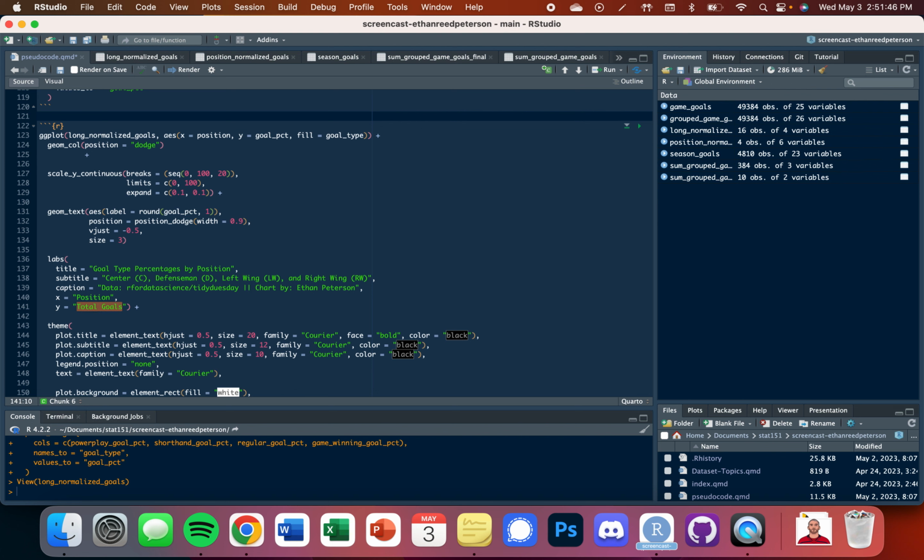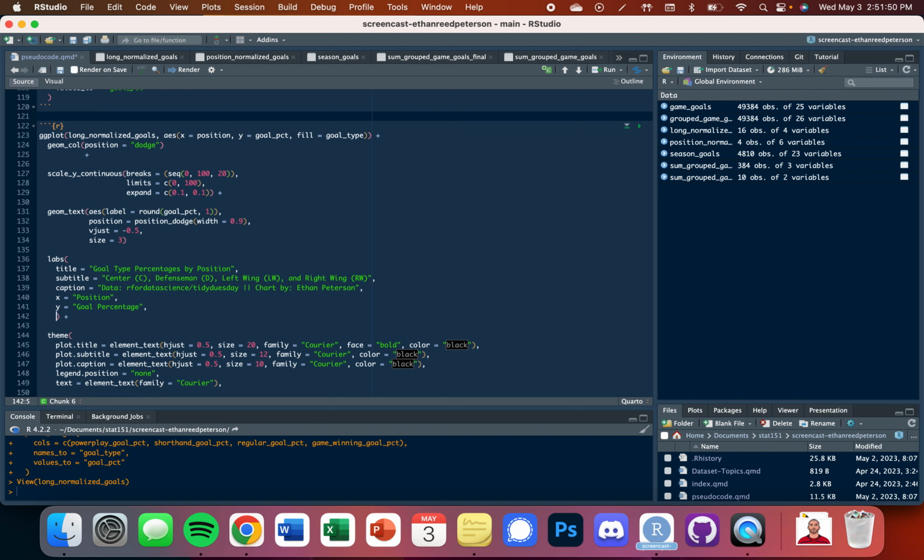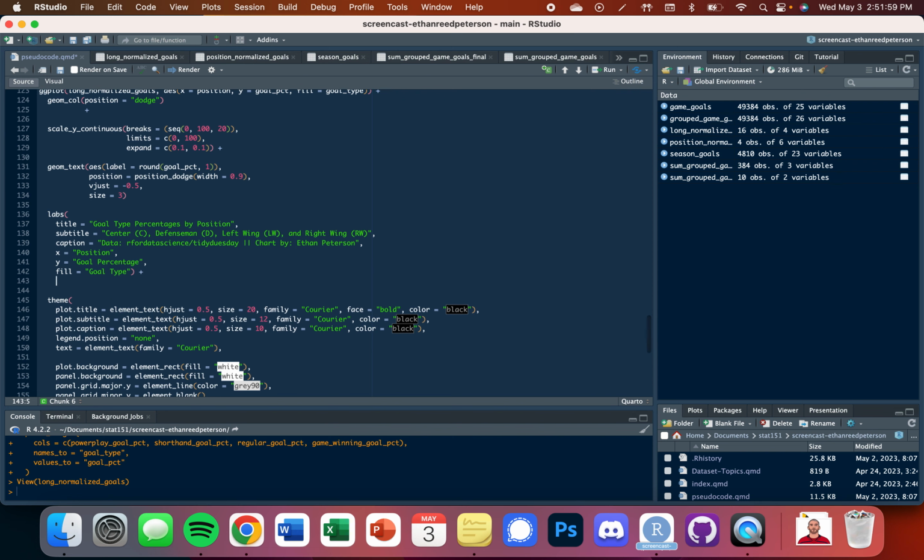The Y is going to be goal percentage. And then one thing I'm going to add here is a fill, which equals goal type, because I'm going to give each goal type its own color, and I'm trying to do this colorblind friendly, so I hope this works out well. The next thing we need to do is a scale fill manual, and then we're going to do values equal c.